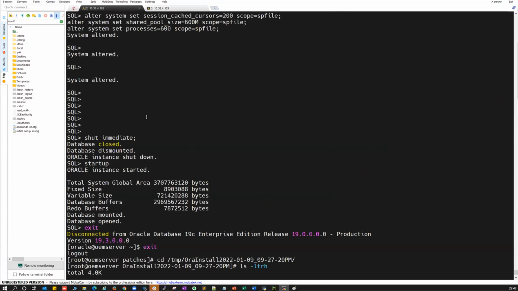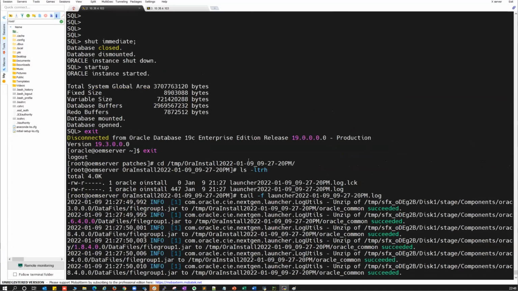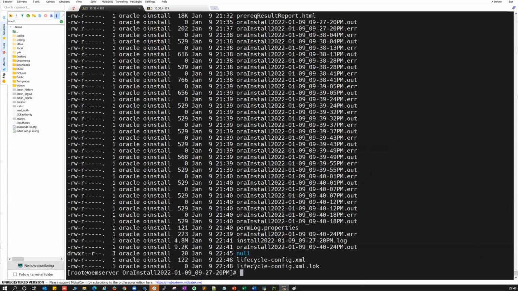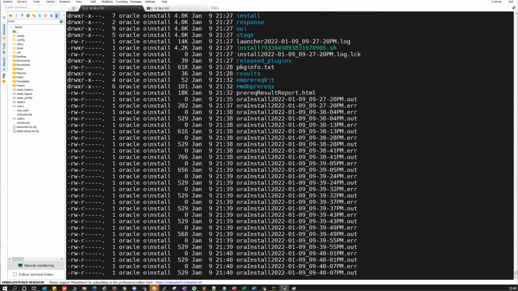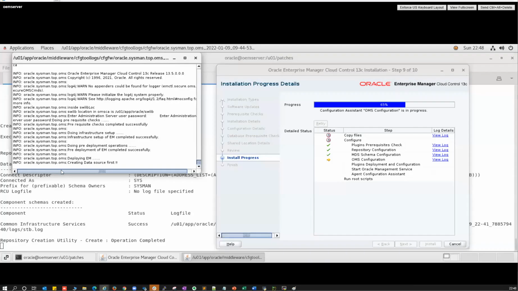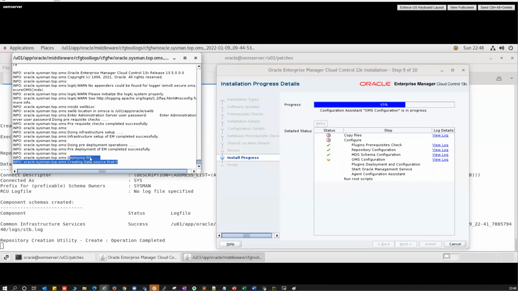Let it go on. You can tail the same log file. Go inside that. This log file will not give much information because right now the installation has its own log file which is reporting here. So that log file will give more information. Now, creating data source for the first time, deployed EM. So the EM deployment is successful, and then creating a data source for the first. Once that is done, we'll start with the plugin deployment and start your management service.